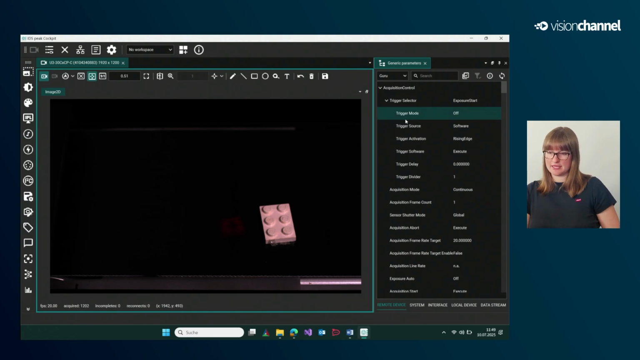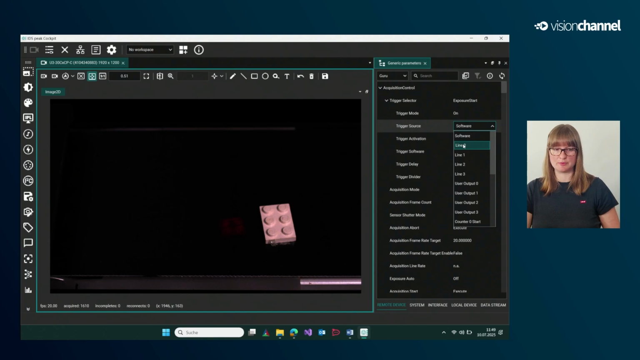So, as we already said, in our use case now, we want the trigger selector to be exposure start, so our trigger signal will start the exposure of an image. The trigger mode needs to be on. It has to be noted that most of the parameters can only be adjusted when the acquisition is off, so we have to do this here before adjusting a parameter. Now we can set the trigger mode to on, and the trigger source will be line 0, which is our trigger input.